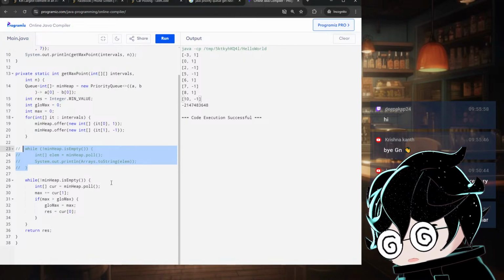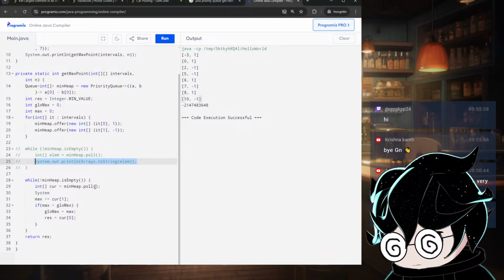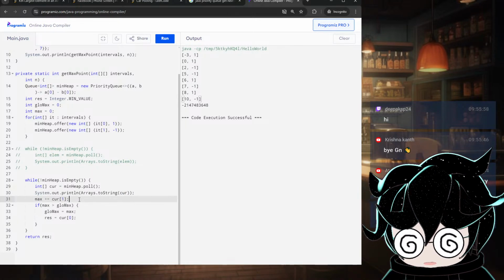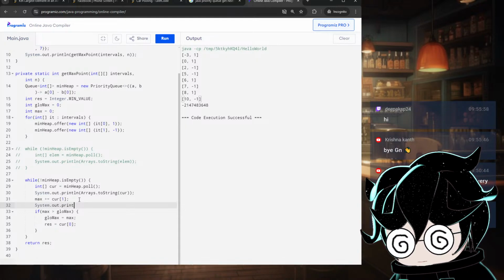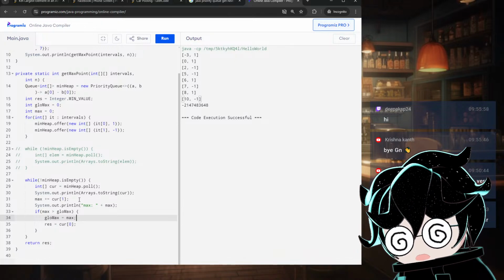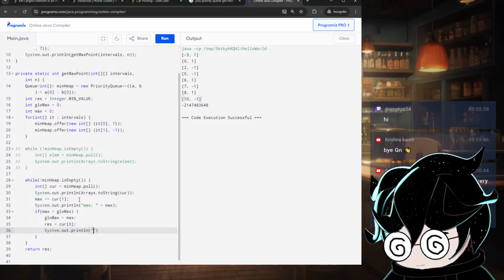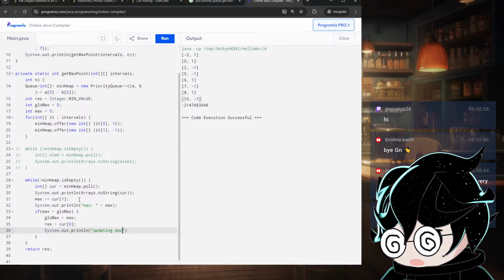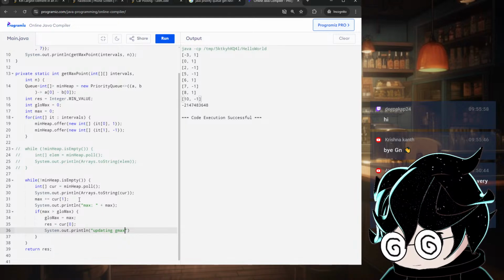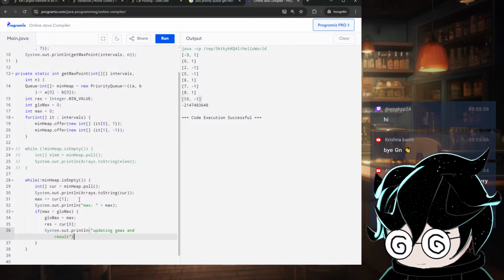Comment this out. So over here, let us print out what our current is. Max plus equal to current 1. Let's print out what the max is too. System.out.println max plus max. Result is current. Updating max, I guess. And the result is equal to current. Okay, sure. Let's print all this out.